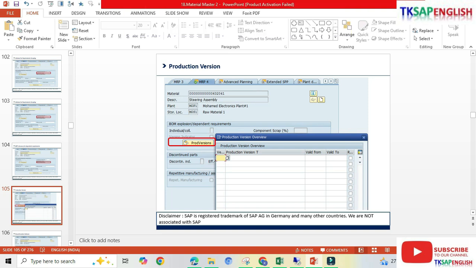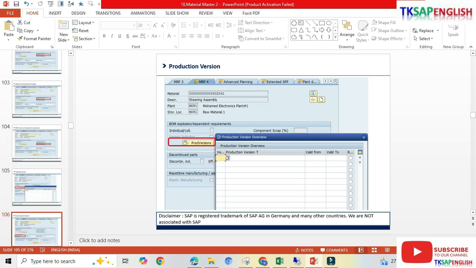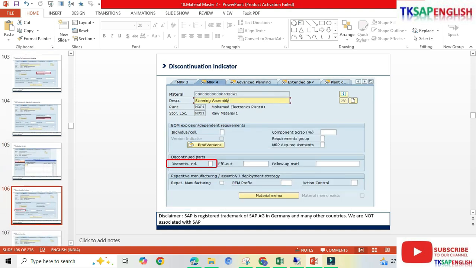Let us look at how the SAP production version is created. So the next topic, discontinuation indicator, identifies the material as a part to be discontinued and includes it in the discontinued parts procedure in material planning.